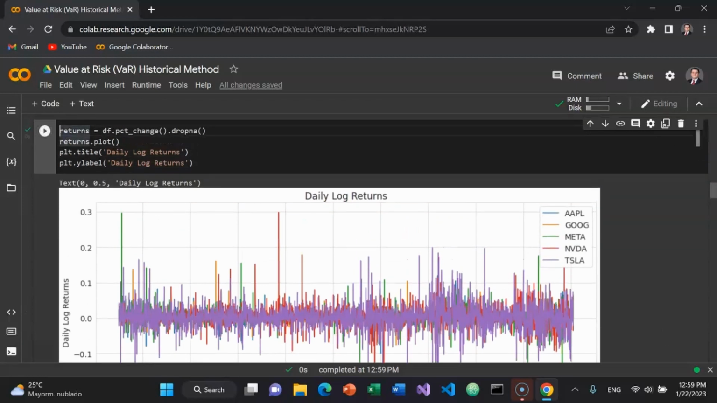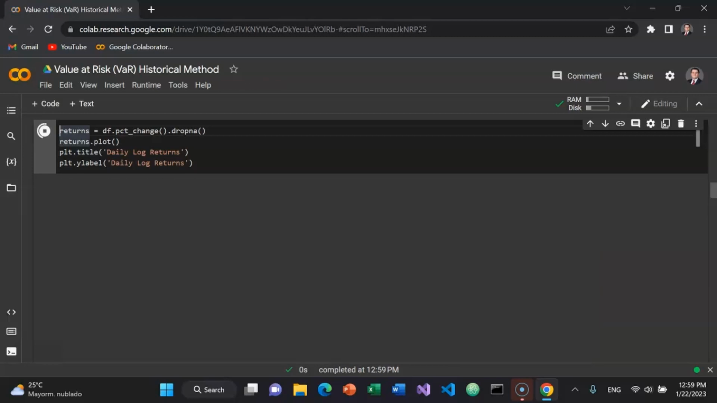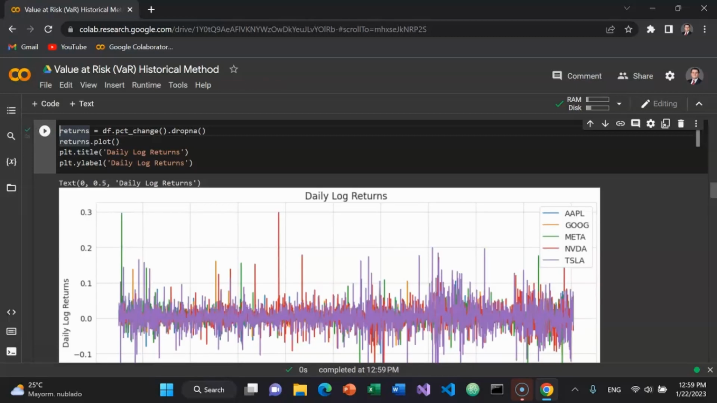Then create a variable returns equals df.pct_change, and drop the NA, which is the first adjusted closing price. We don't need that since you need 2 days to calculate a daily log return. I'll plot those returns, I'll press Control Enter, and this works correctly.